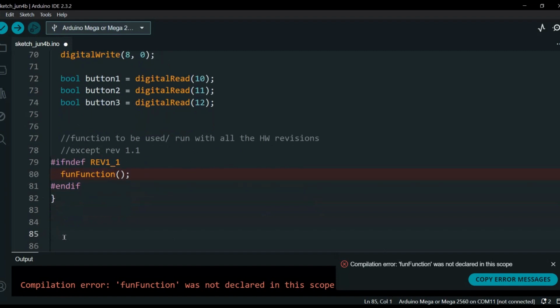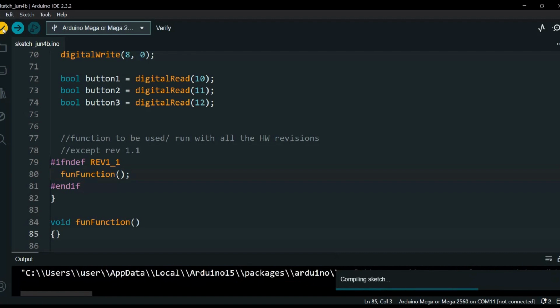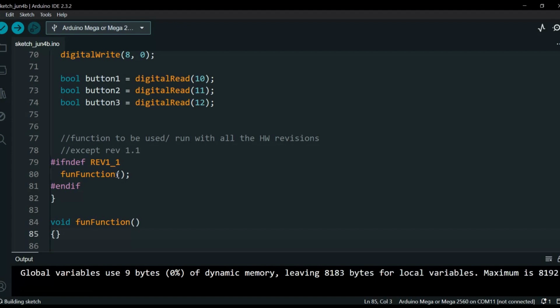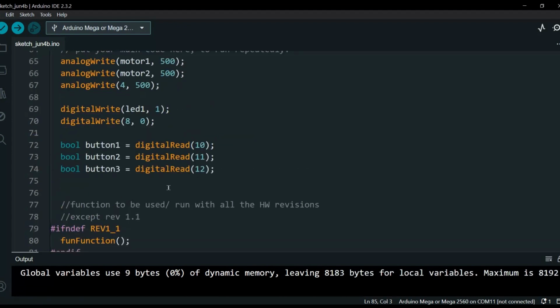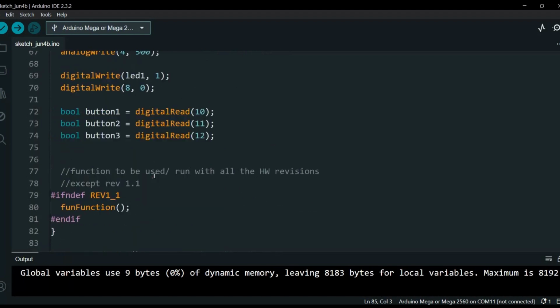So if I declare it here, let's take this one. Let's say just a void fun function. Let's see if this is enough to pass it. Looks so, yep. Here we go. So now it's running this function. Why? Because it's not defined.